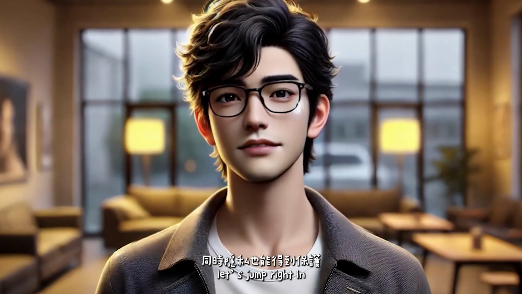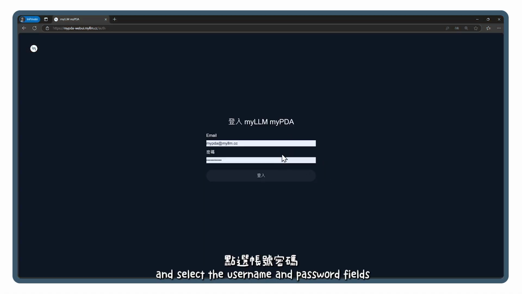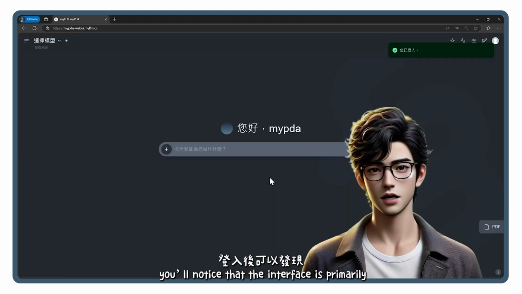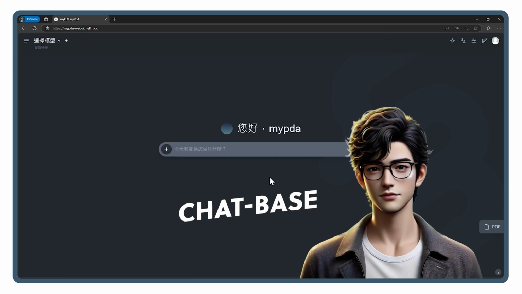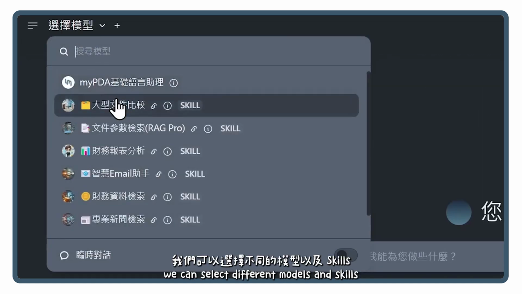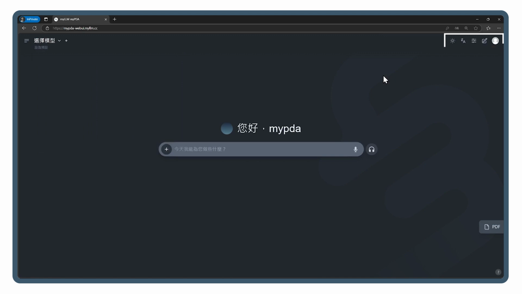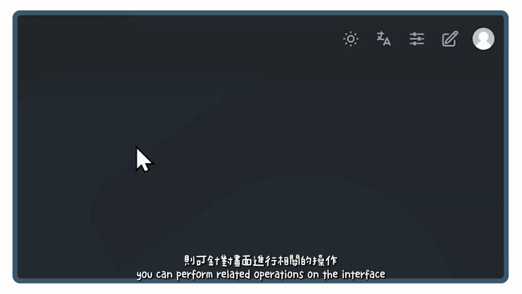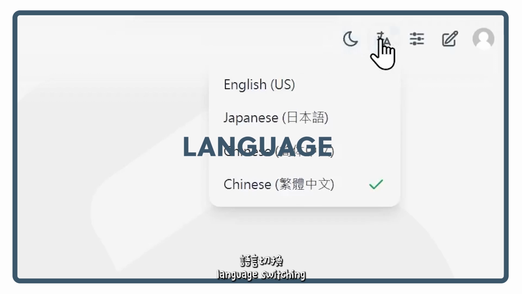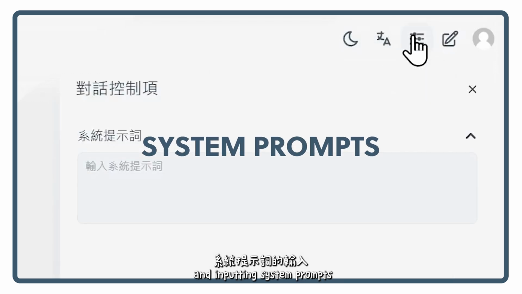Let's jump right in. First, enter the screen and select the username and password fields. After logging in, you'll notice that the interface is primarily a chat-based interface. In the top left corner of the screen, we can select different models and skills. In the top right corner, you can perform related operations on the interface. For example, switching between light and dark modes, language switching, and inputting system prompts.